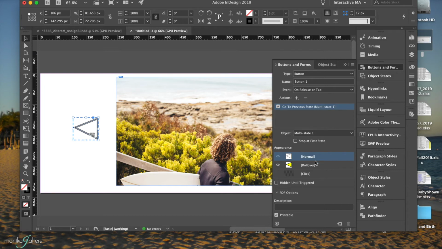Now, sometimes we'll rename it. I've noticed this: it went back to button 1. Oh no, I don't want you to be button 1. I want you to be previous underscore btn. I don't know why it does that. It's so weird. Okay, cool.